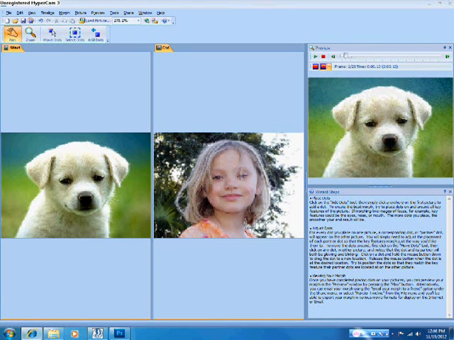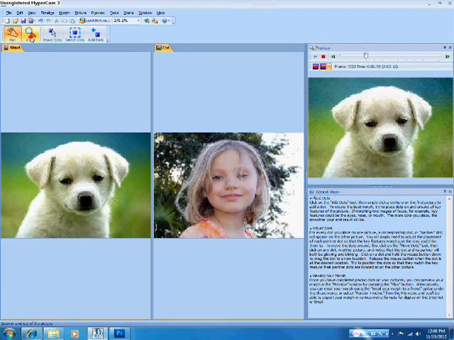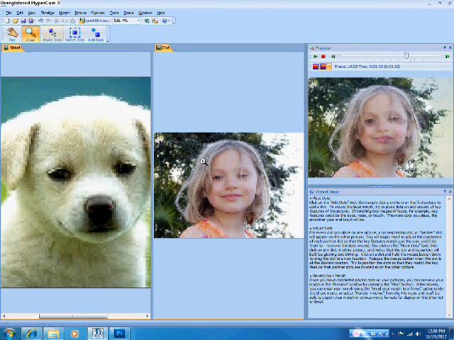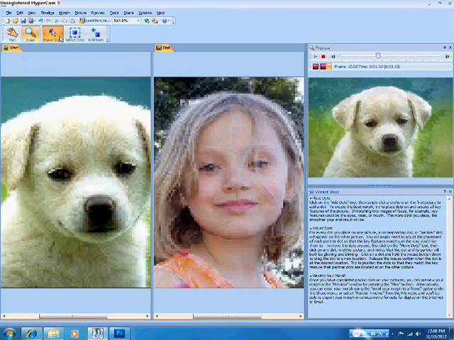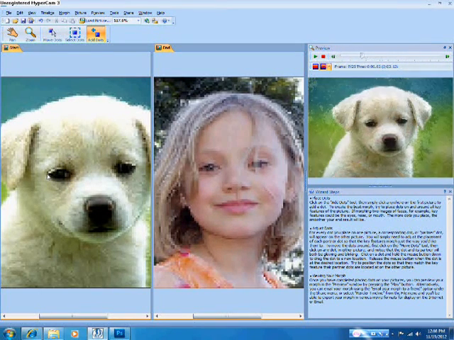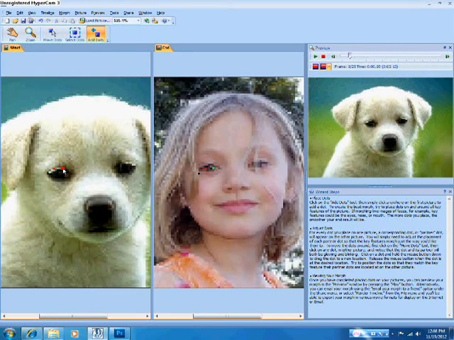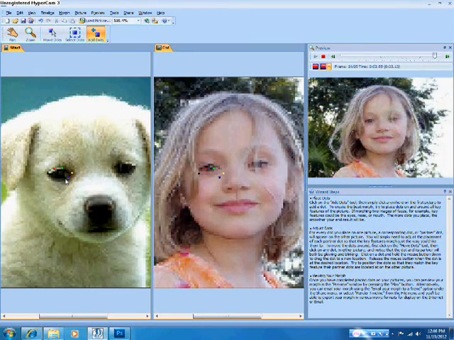The first thing you need to do, and I'm going to zoom in a bit on my dog to the left, and I'm going to zoom in on my girl. The first thing you're going to do is you're going to add dots. Now what you want to do is look for commonality points. So obviously the eyes and the nose are commonality points. So let's start with the left eye. On the dog, we're going to add in dots to outline his eye.